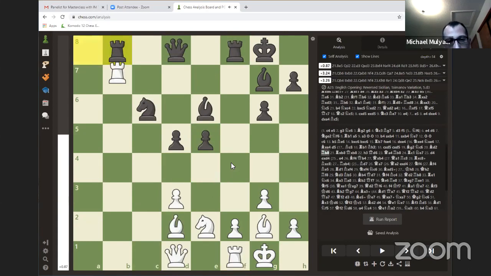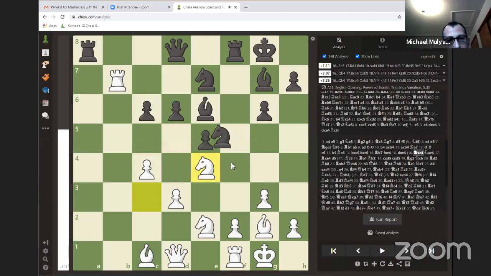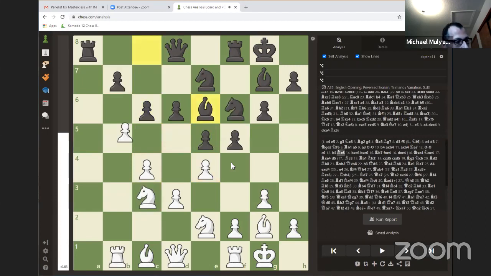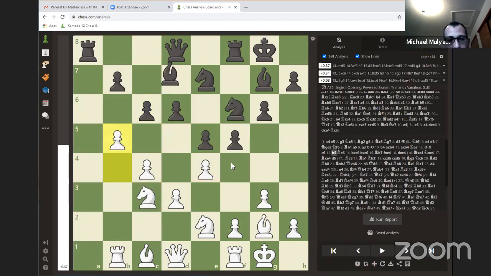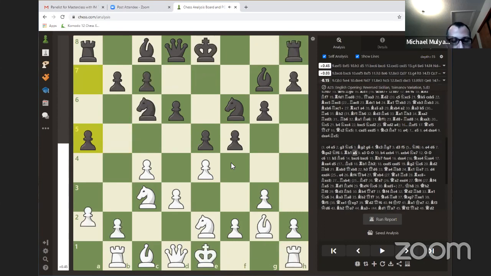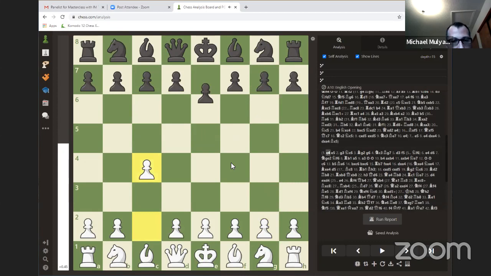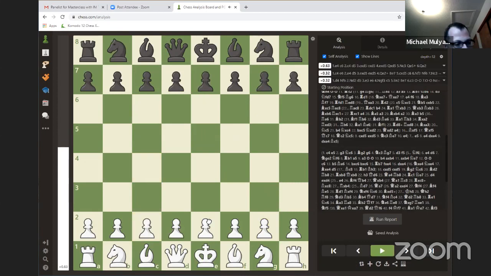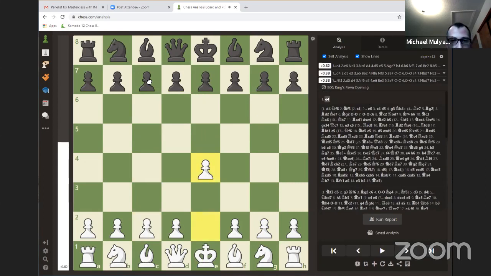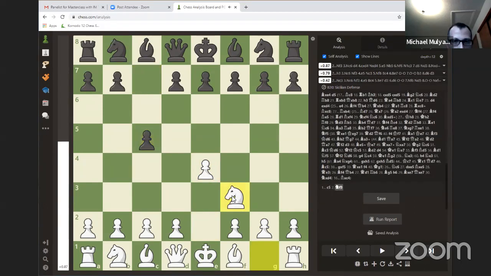Last part of the discussion, filling in gaps of opening knowledge. This is a game from 2001. I'm playing against the Grandmaster Ashley from the US Open 2001. This starts with me playing white, e4, c5, knight f3, d6.